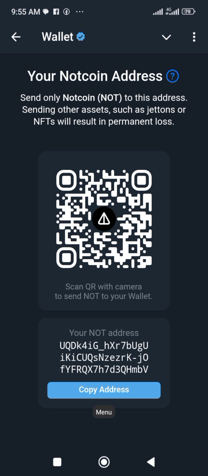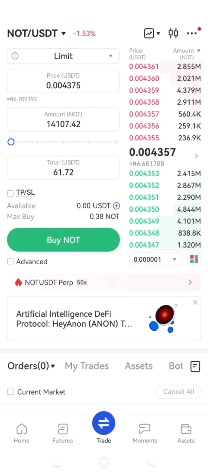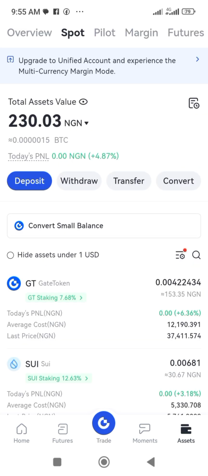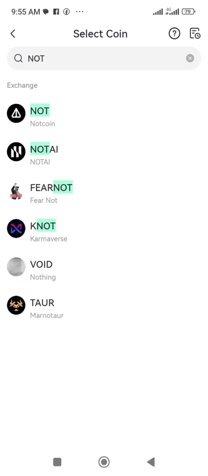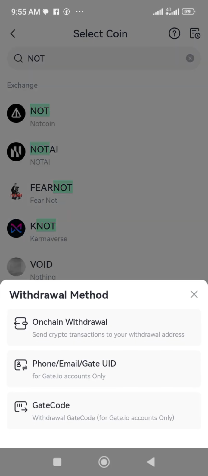Once you copy the address, you move to your gate.io, click on assets, click on withdraw, and click on Not. You can actually search for it if it's not there on your search bar. Then see the Not, you click on the Not, click on on-chain withdrawal.